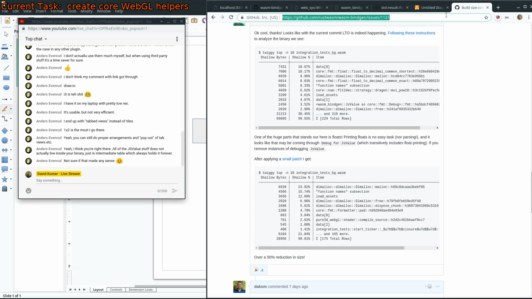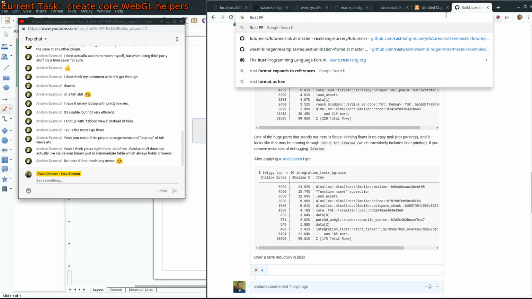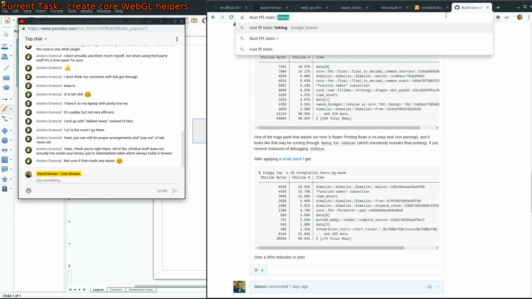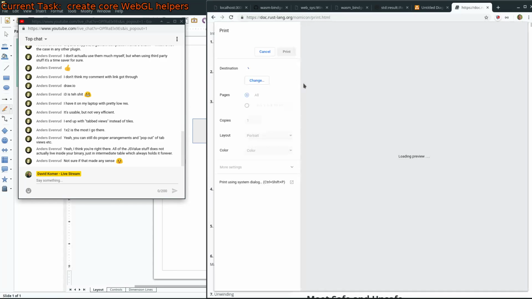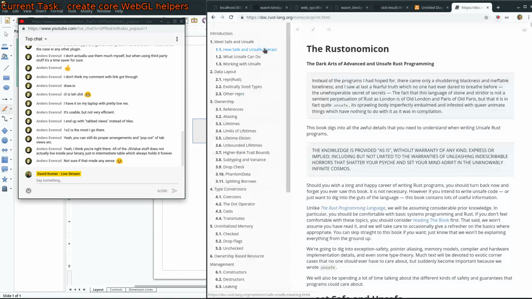No, it does make sense. I want to see if it's a general thing with FFI. So if we do Rust FFI static lifetime, I wonder if this is gonna... Whoa, what? Why is it printing? Okay.